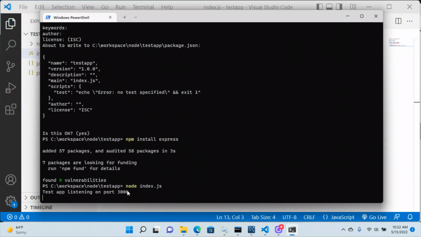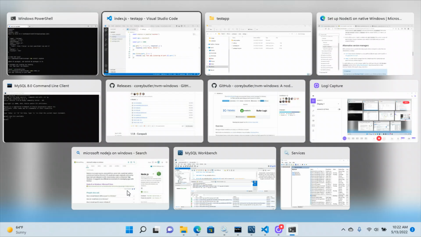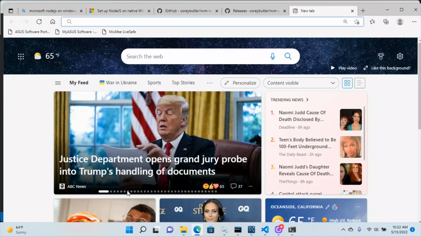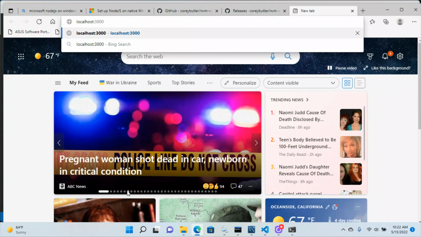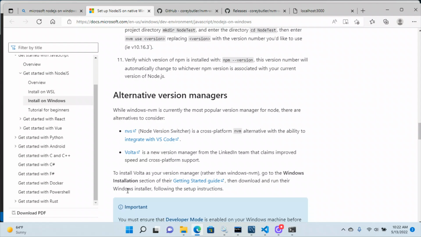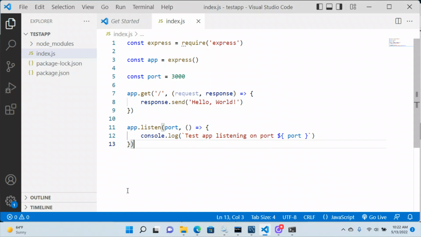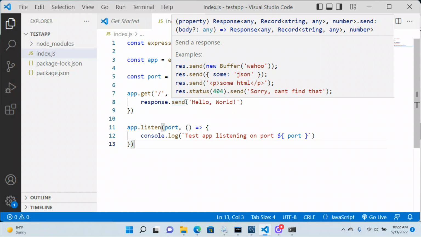So anyway, hopping back over to the browser here, let me go ahead and do localhost 3000, and there is our hello world. So we've done one thing with it. You can also, instead of doing a response.send and just spitting out a string, do a response.sendFile and send a static file. I'm not going to do that right now.